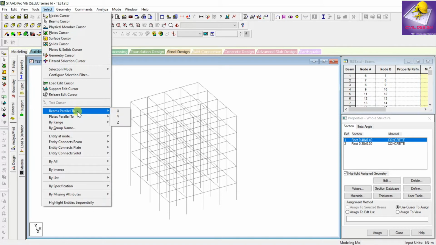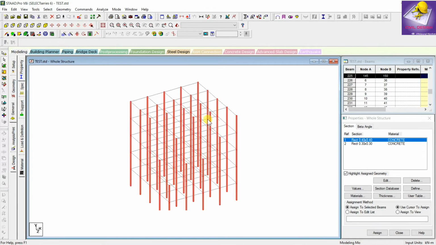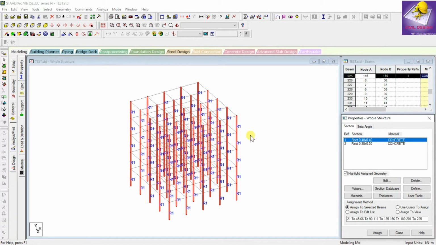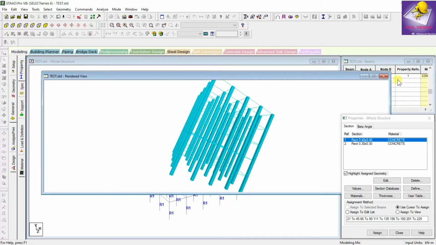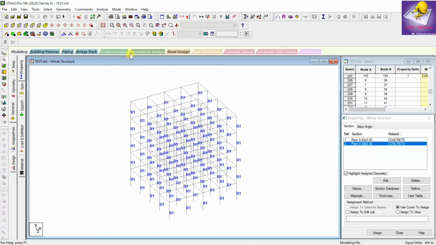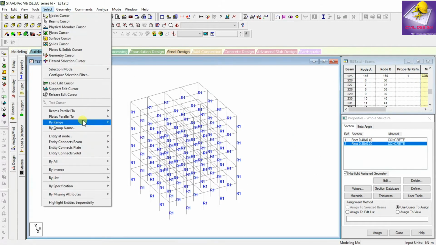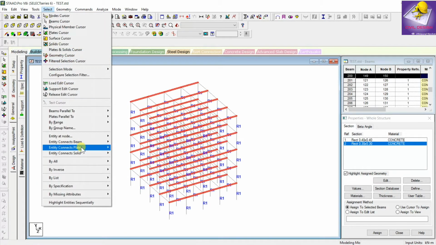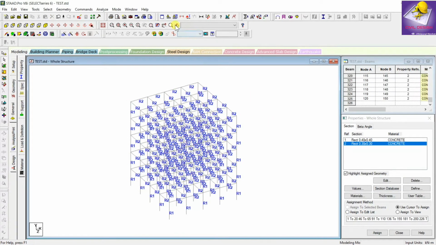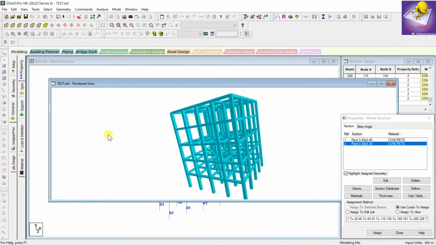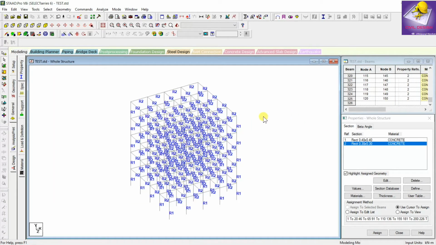Now I have to assign the column section. Click on select beam parallel to column Y. This is my column section assigned to selected beams. Click on assign and OK. This is my column section, and now I am assigning my beam sections: select beam parallel to X and beam parallel to Z. Then this is my beam section assigned to selected beams, assign, and yes. Okay, now my model is partially ready.